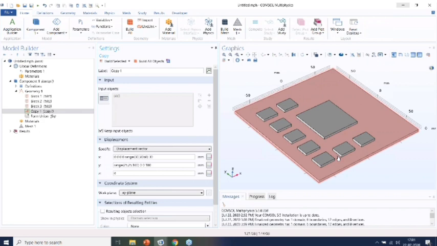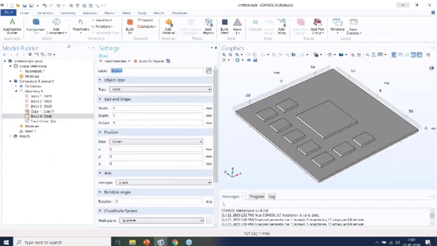The next is we need to provide the next block of IC. So right click on geometry and select block. The width I'm going to provide is 15 mm. Depth is 40 mm. And height is 3 mm. Sorry, 15, 40 and 3. Whereas the corner points I'm going to provide as x equal to 40, y equal to minus 50 and 0.